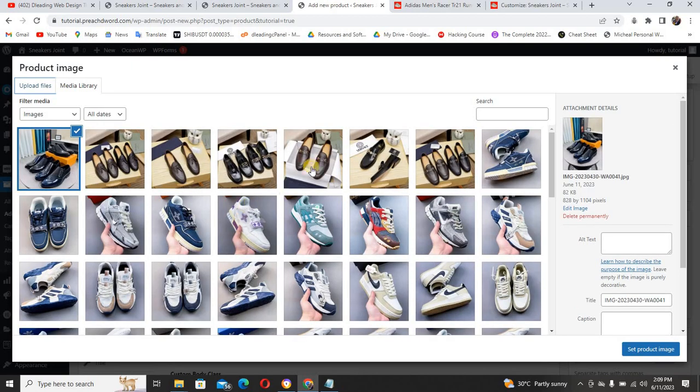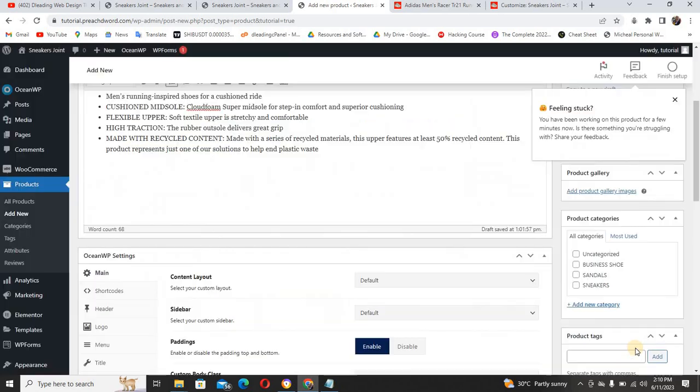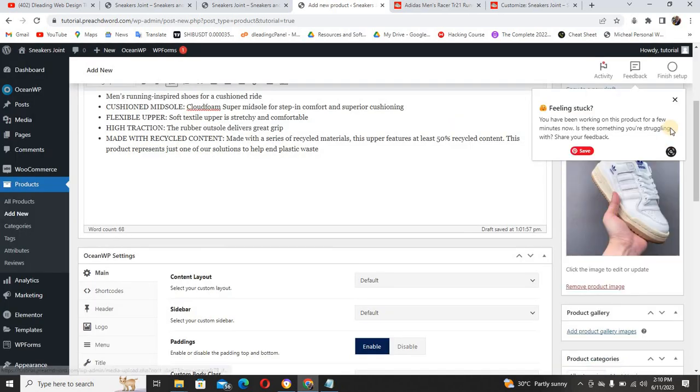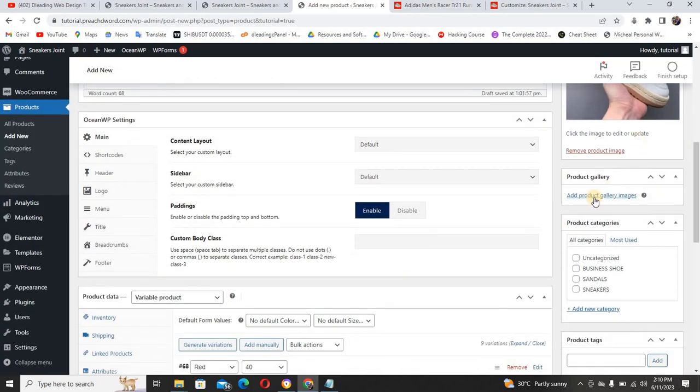Now the next thing, guys, so this is the shoe. This is the shoe we want to use as a product image. So I'm going to select the product image now. What I'm going to do now is close this and come down here to add my product gallery. So I'm going to click on it.